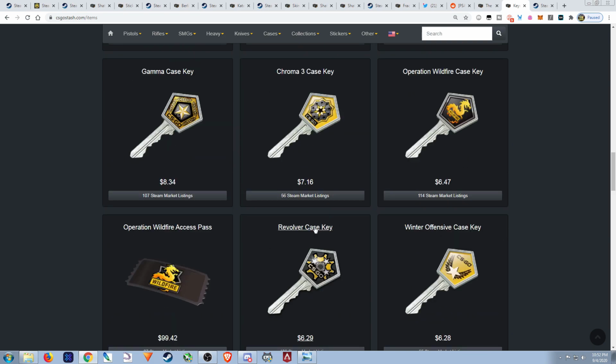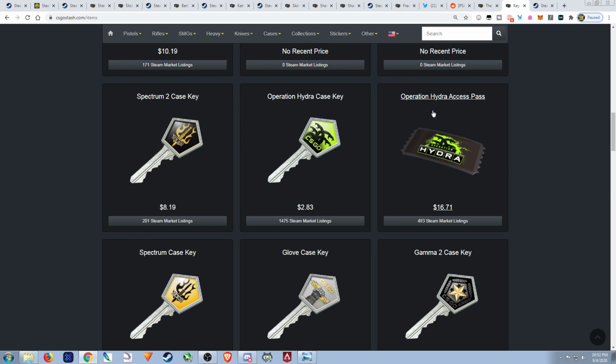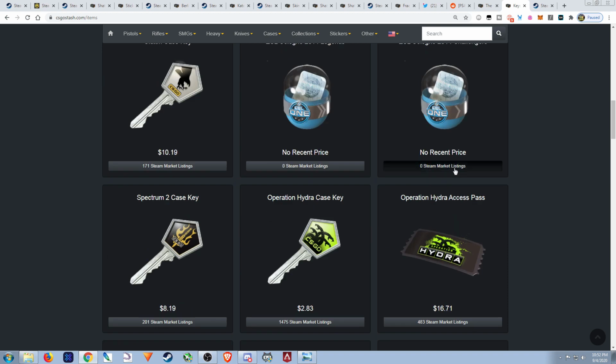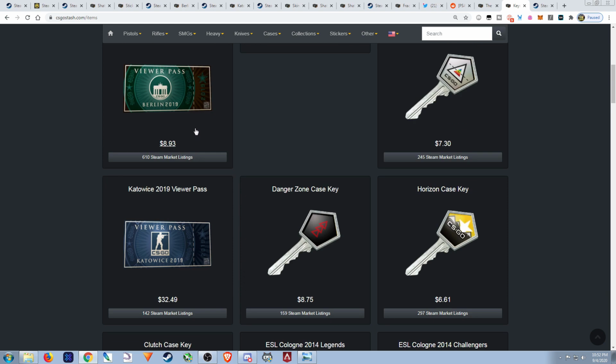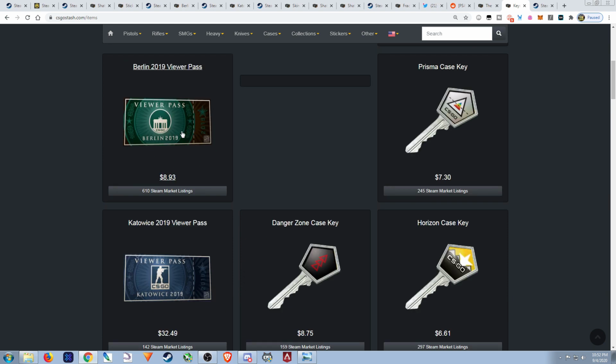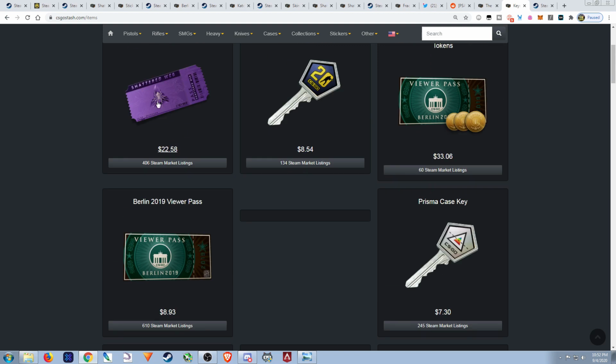Let's also talk very quickly about the Operation Hydra pass. These passes are $16.71. Of course, whenever China had their tournaments, they had to have 2 of each pass, 2 of each coin from different operations on their account. These passes were selling like hotcakes, along with the Berlin passes. This was way higher.